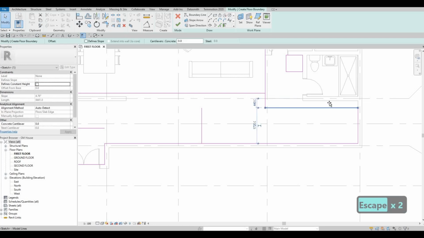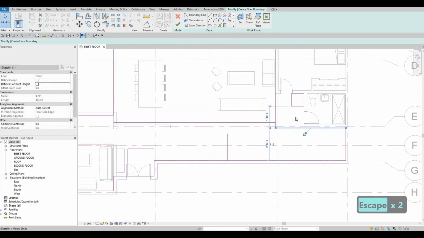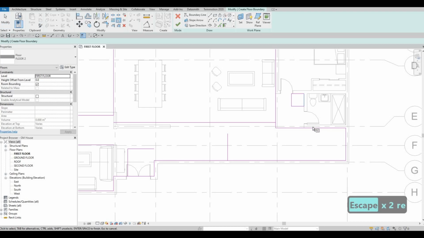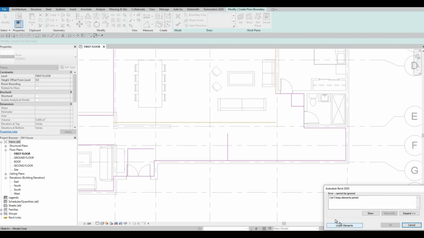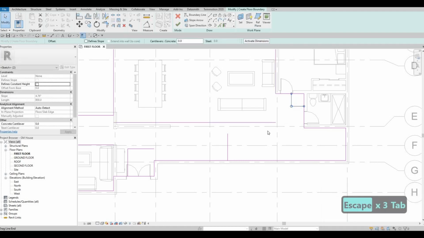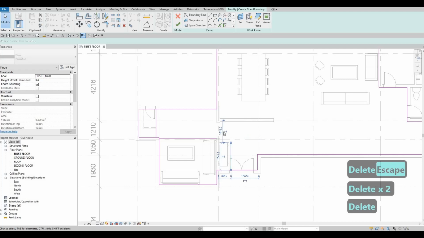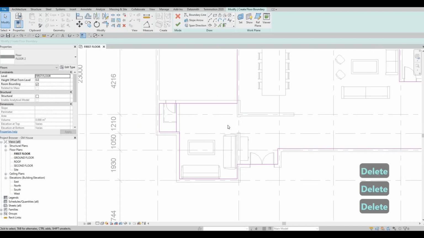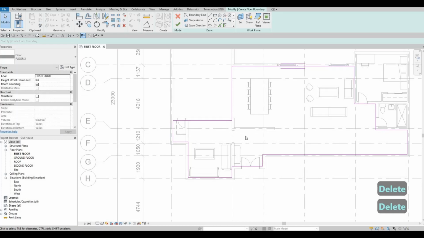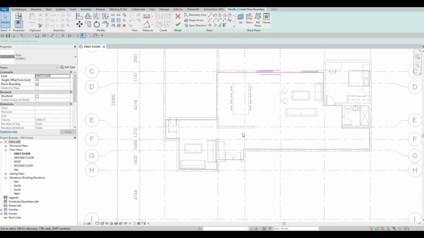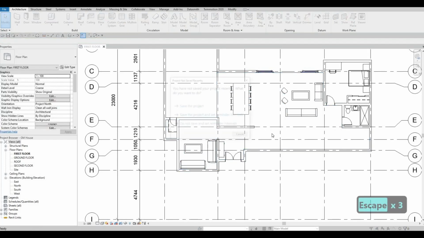I should have pushed this one up, but that's fine. And then trim it right here. TR. That's fine. Delete this, delete this. So basically deleting the excess. We just need the perimeter lines. So once you're done, click on finish, and there we have it.